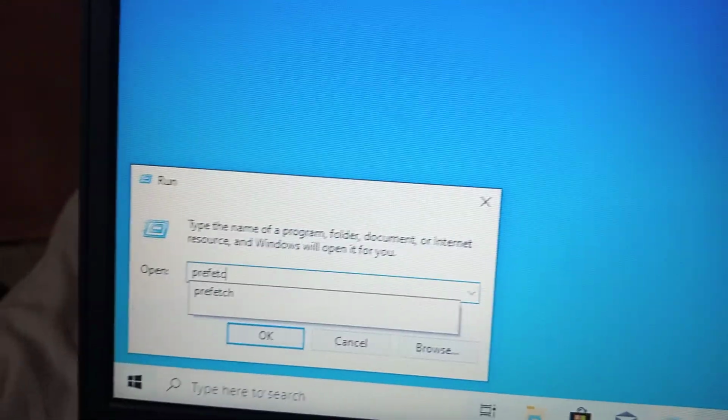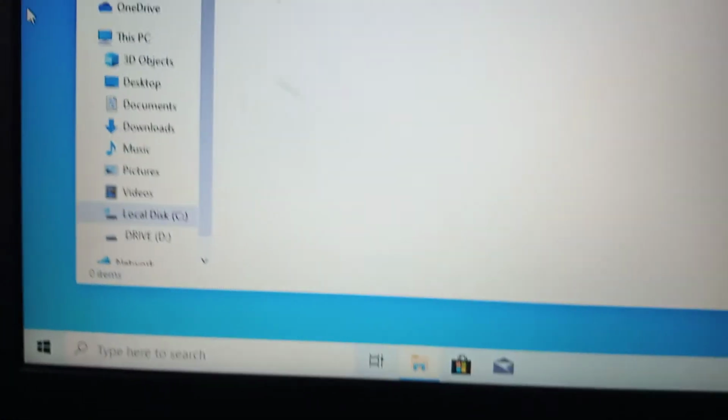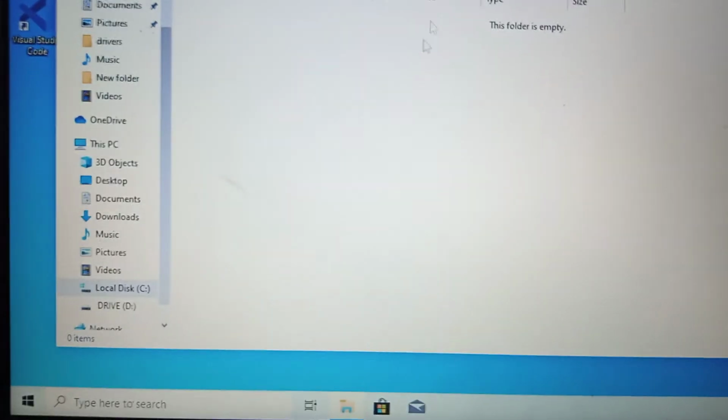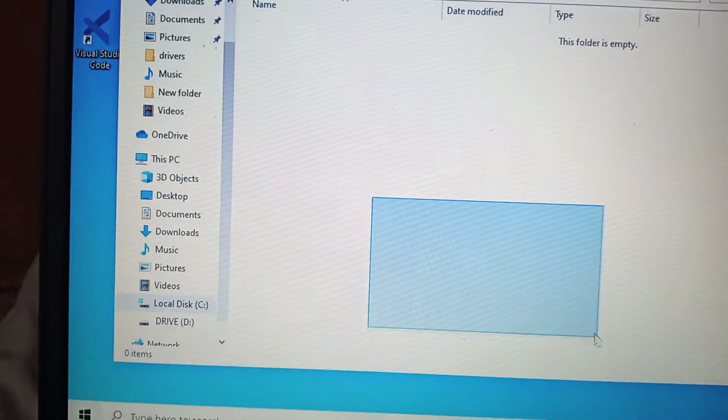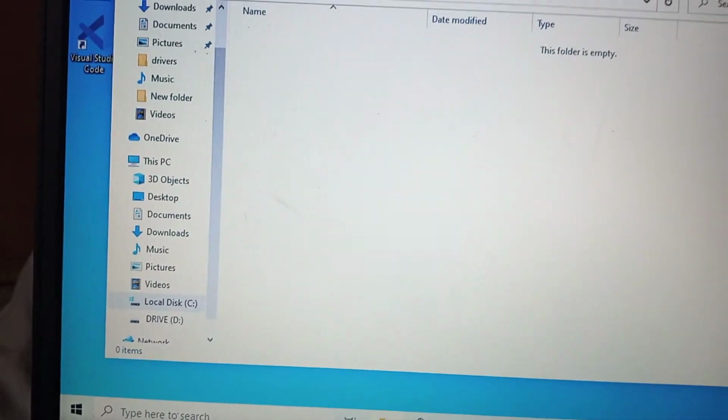prefetch. Type prefetch and then click on enter. This folder is empty because I have only now cleared it, so it will look like this for you. Then press Control A and then Shift plus Delete, so it will be deleted from the recycle bin also. And the shortcut for Run is Windows plus R.